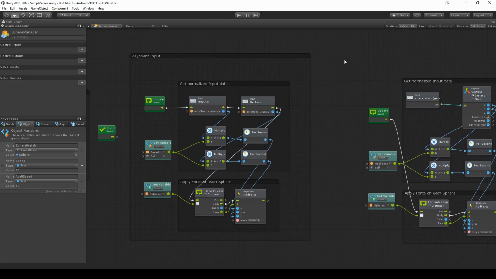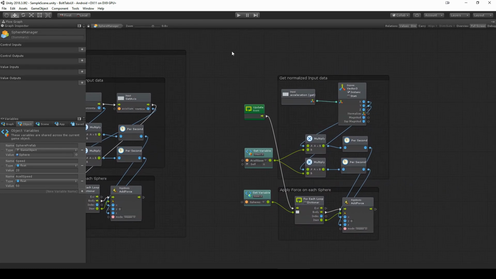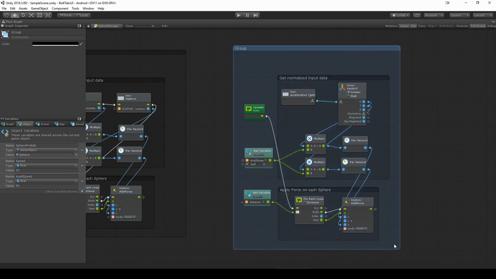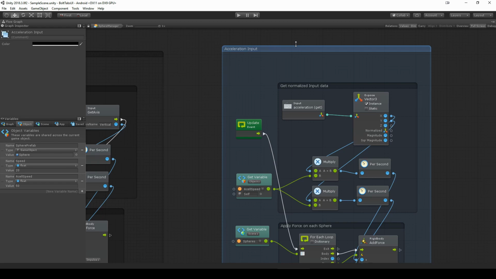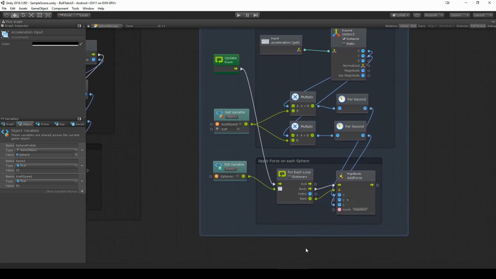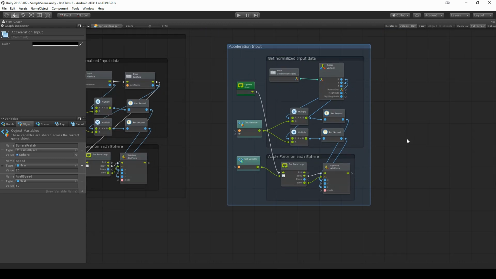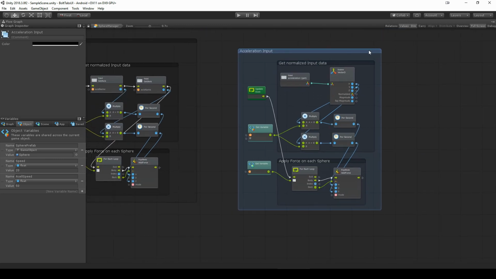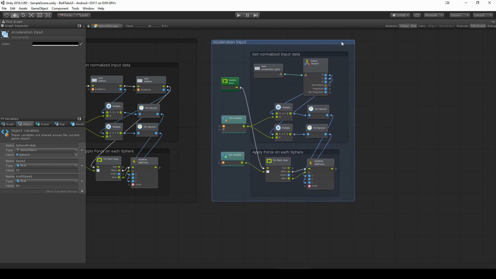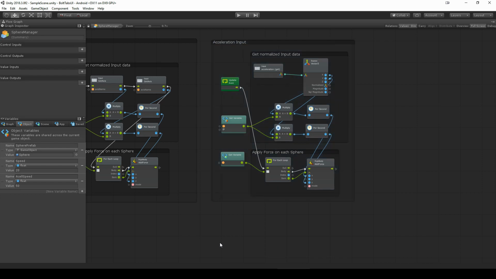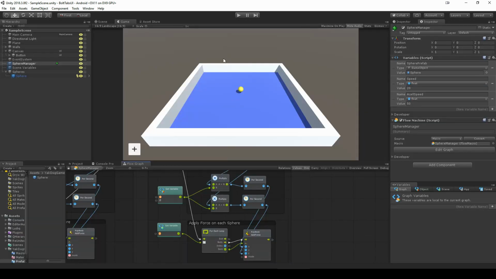So how is this? Keyboard input, and then this will be acceleration input. This makes everything look pretty. So it's so easy to do. It's like coding, but visually, right? If you know how to do it, if you search for tutorials on the internet, it should work. You can translate it very easily into Bolt.